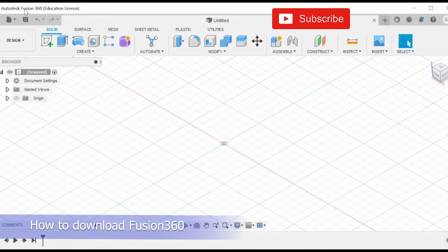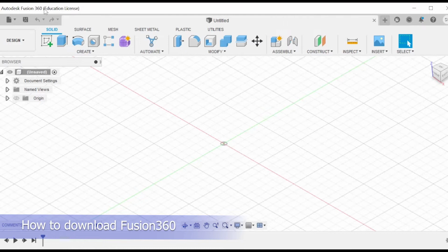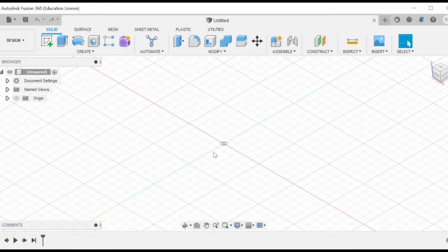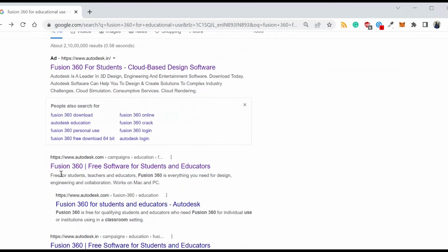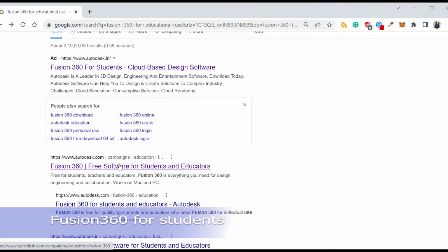Today you are going to learn how to get free software for Autodesk Fusion 360, which you can use for your learning purpose. First of all, we have to go to Google and just type over there Fusion 360 for educational use. You will get these type of answers. You have to click on Fusion 360 free software for students and educator.